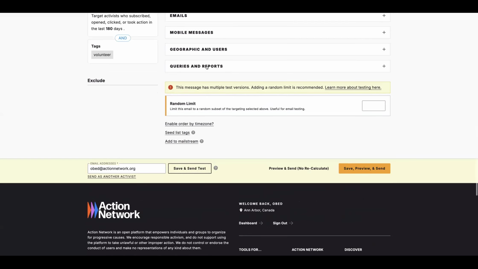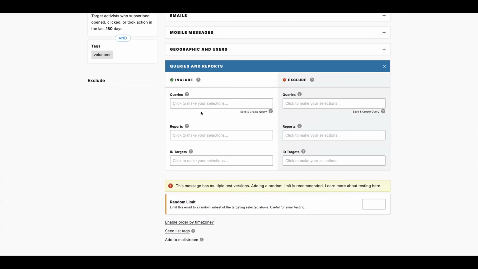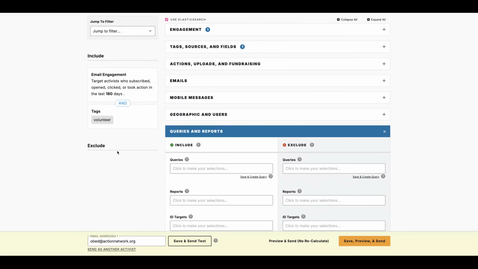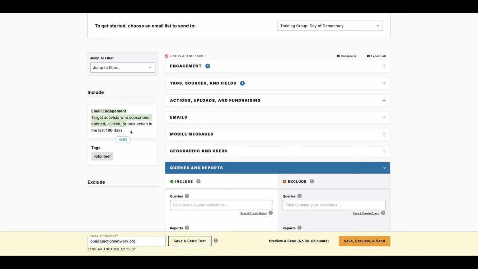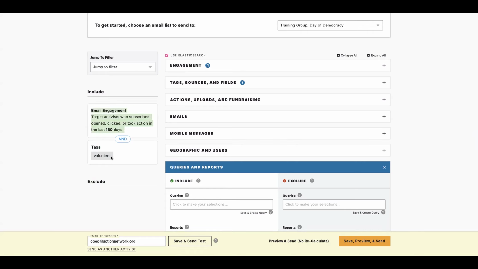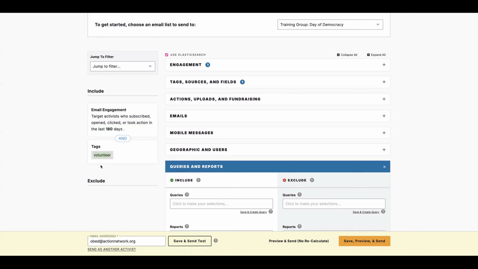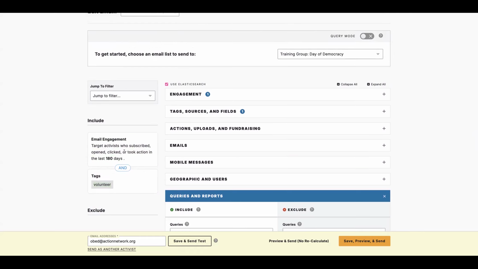And then finally, we have queries. Queries allow you to do a lot more complex targeting. If you look at this column on the side here, you can see my include and excludes. Notice that this has an and function. This means only people who have engaged in 180 days and have my volunteer tag will be included in this email. Queries allow you to do more complex OR operations.